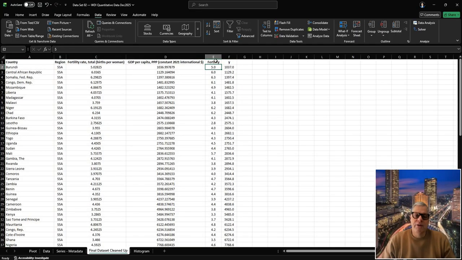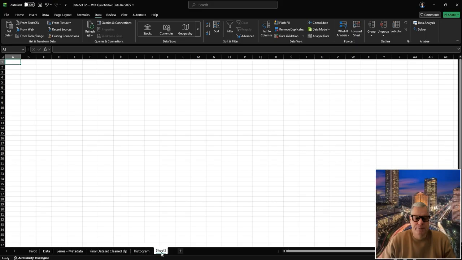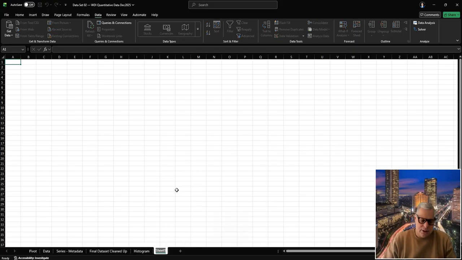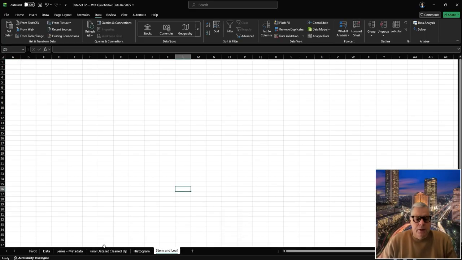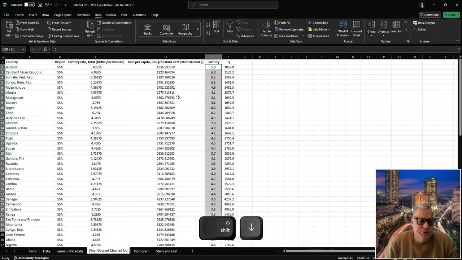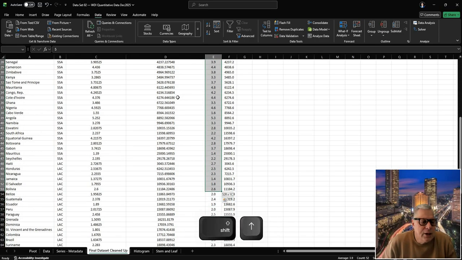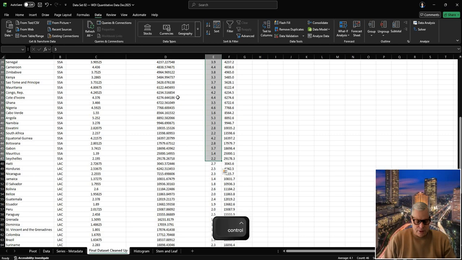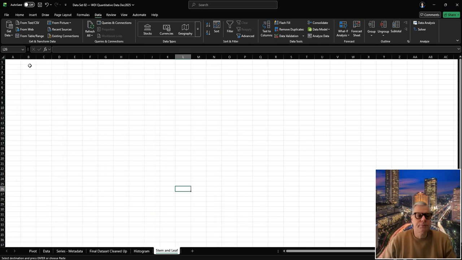Okay, so now I want to create a back-to-back stem and leaf plot for fertility. So let me first open a new sheet, and I called it stem and leaf. So now I extract only the data for sub-Saharan Africa. So that goes all the way to row 47. Copy. And now I paste it maybe here.